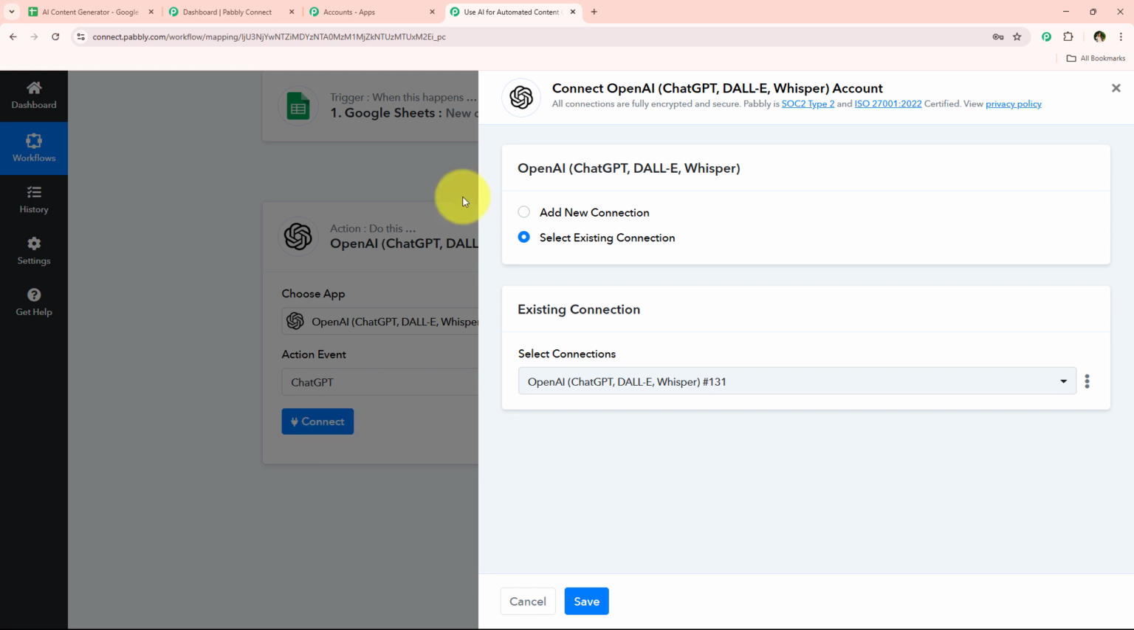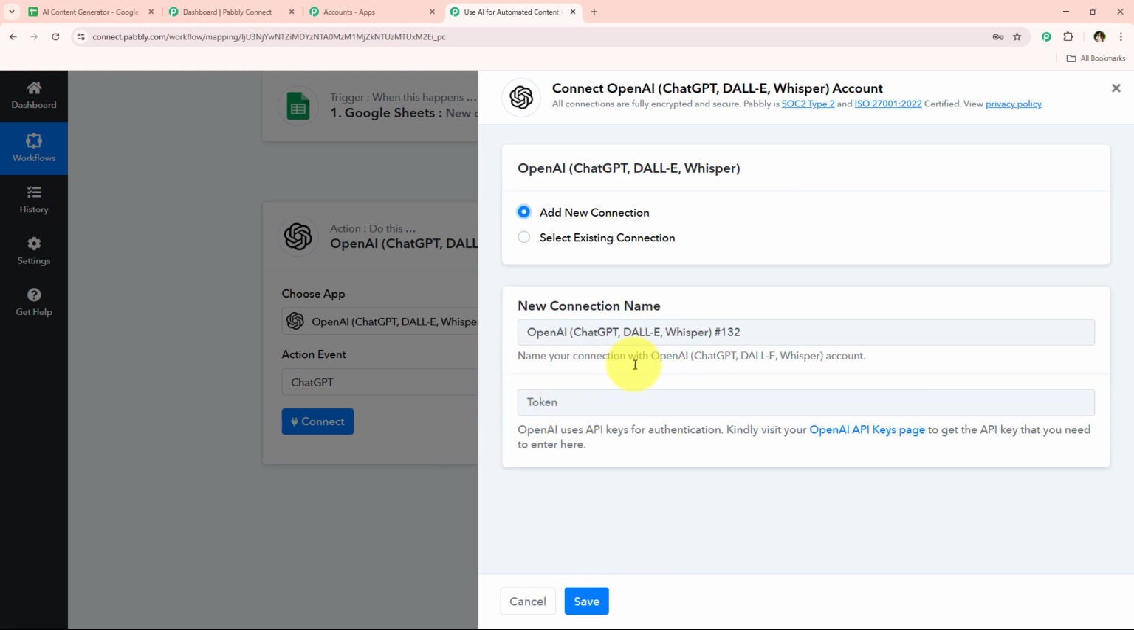If you have already connected your OpenAI account with your Pabbly Connect's workflow, you can simply click on the button which says select existing connection and then save. But if you haven't, you have to follow me, click on add a new connection, and now it is asking me for the token. And to get this token, we are simply going to follow the help text, and it is saying kindly visit your OpenAI API key page to get the API key that you need to enter here.